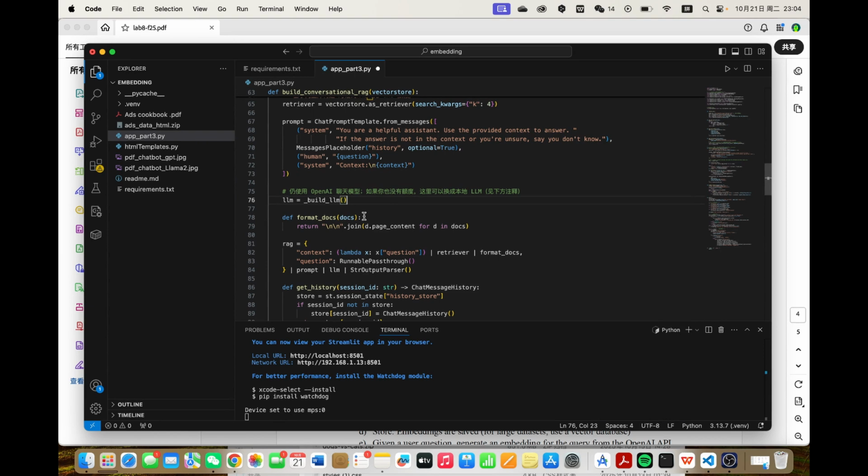Hello. I'm working on lab 8, part 3. What we're doing in part 3 is some programming on embedding app.py. Here are some functions, and here is how we use the model. We use the TinyLlama model for our LLM, and here is how we get the PDF and the PDF chunks.